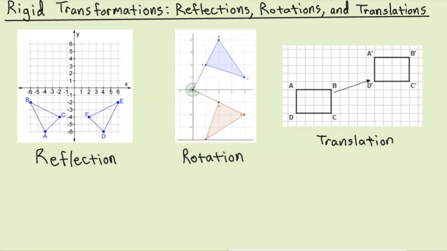All right, in this lesson we're going to talk about what are called rigid transformations of geometric objects. And there's three kinds we're going to talk about. One is called a reflection, one is called a rotation, and the third one is called a translation. Now before I get into all the definitions and everything, let me just give you a general idea.